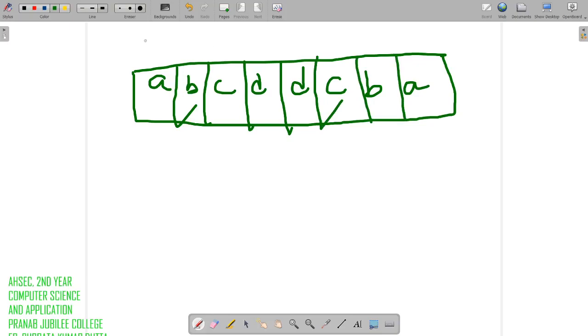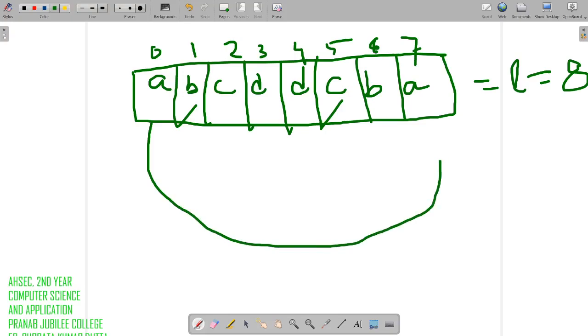So what's the logic? First, index numbers start from 0 as we have discussed, and go up to the size minus 1. So here the size is 8. You can say the length of the array is 8, but the index number is up to 7, right? Now the logic is: we will check the first character, or first element, of the array with the last element of the array. The first element and the last element must be the same. If they are not the same, it is not a palindrome.